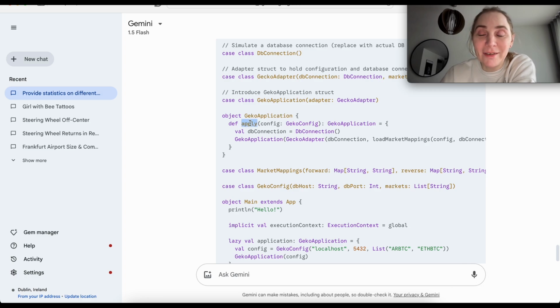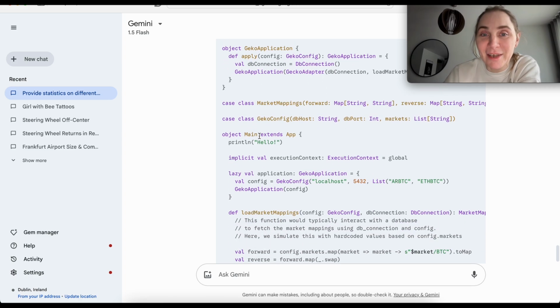We have Scala code generated from previously generated Rust code. So we asked Gemini to produce Rust code following our guidance, and then we asked it to turn it into Scala. And it's all good. I haven't tested it, but to my eye it looks correct. We'll need to test it.